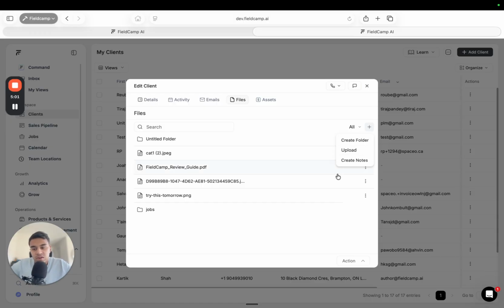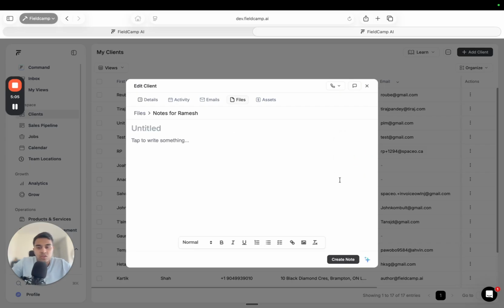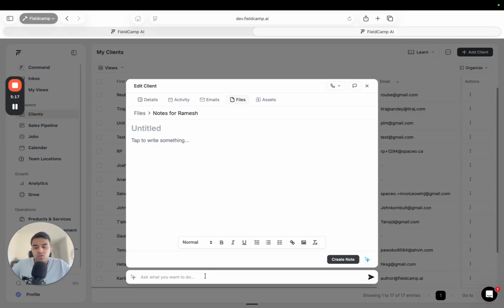You can create folders and organize them, and also create notes. Notes are useful if, for example, you want to take dimensions for the roof, or the backyard, landscaping, etc. Then you can note these things down. There's an AI note template generator, so in case you want to generate some templates, you can just ask it to make a template for roofing dimensions, and it will create a template for you.